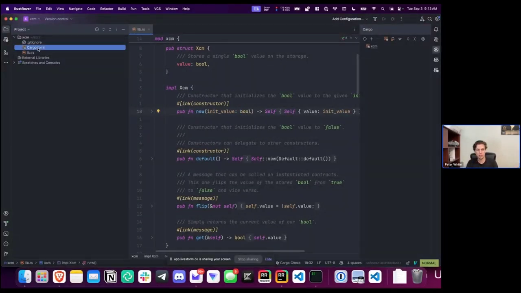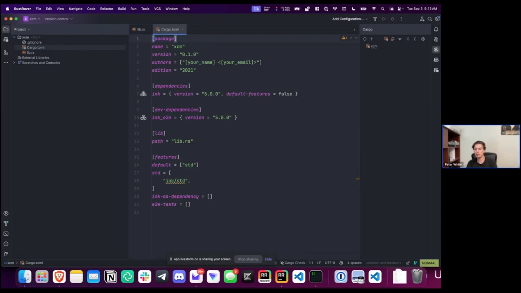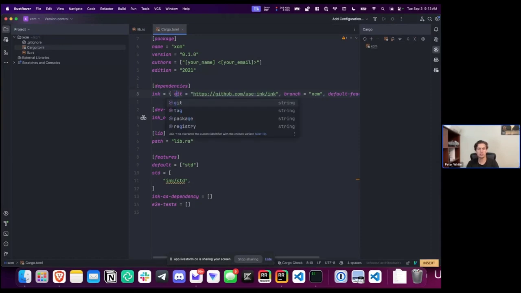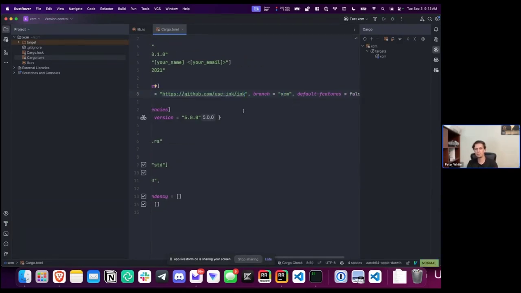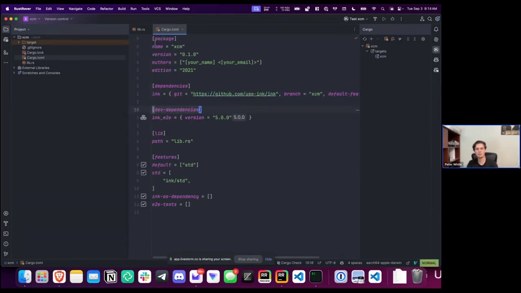One thing to note is if you want to use XCM, right now it is in a branch. We had to do a couple of fixes because there are some metadata changes in Polkadot contracts, so that's not quite merged in. We'll have to go to this branch, so just paste this in over here. Basically, all you need to do is replace the version with git and point to ink's GitHub. So it's use ink/ink, and the branch is simply xcm. That's the only change we need to make there.